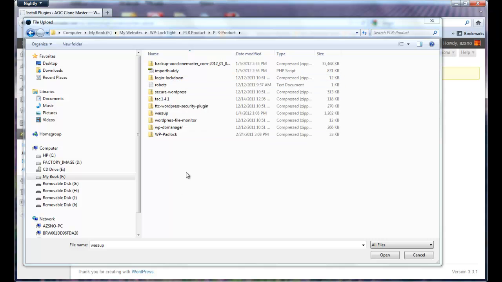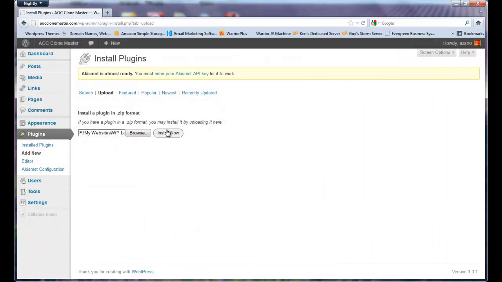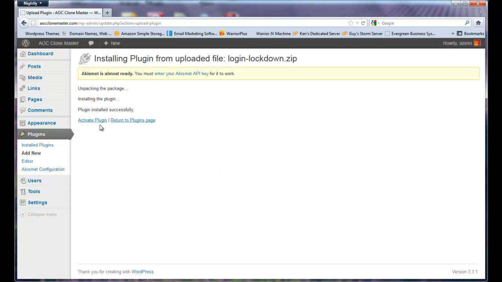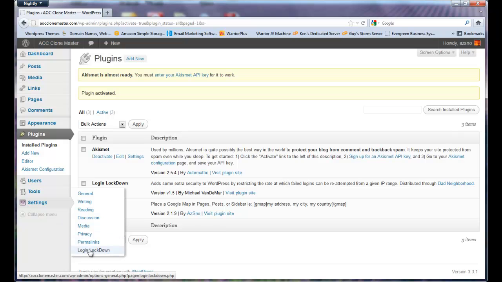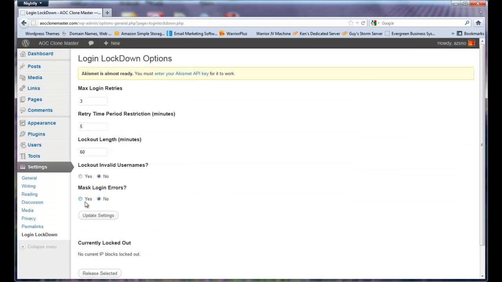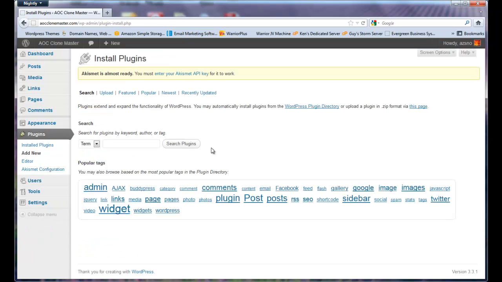Okay, the first one I'm going to grab is Login Lockdown. I'm going to install that, and activate. Nothing really to do with this. It's already set up. You don't have to do anything with it. So I'm going to add my next one.